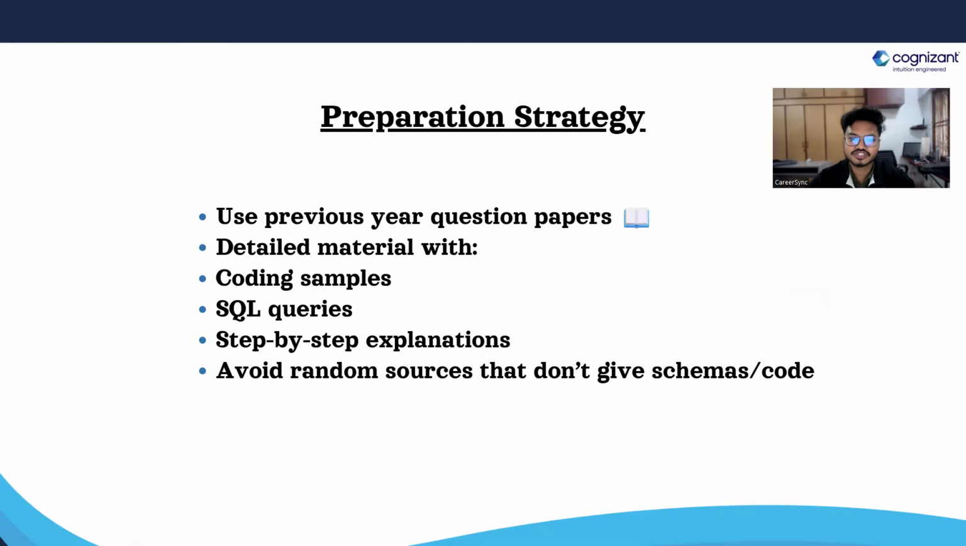Now, what is the preparation strategy? Use previous year question papers, which I am going to show, detailed material, coding samples, SQL queries, and step-by-step explanations. Avoid random resources that don't give you anything confirmed. I will be sharing everything with you.